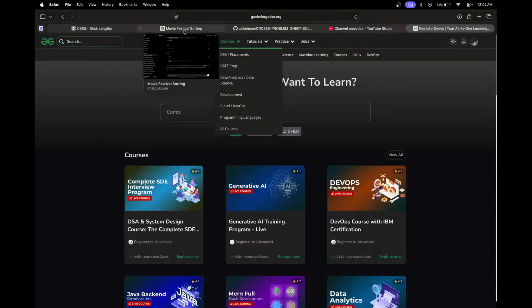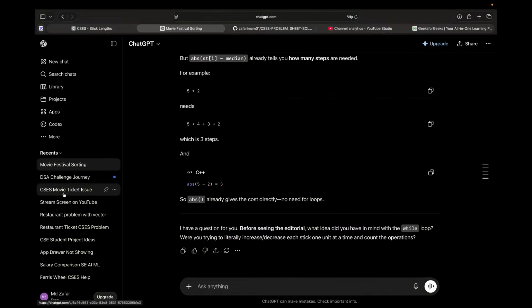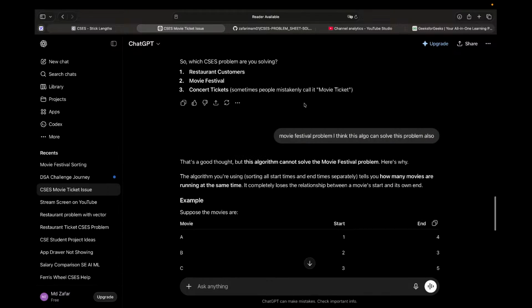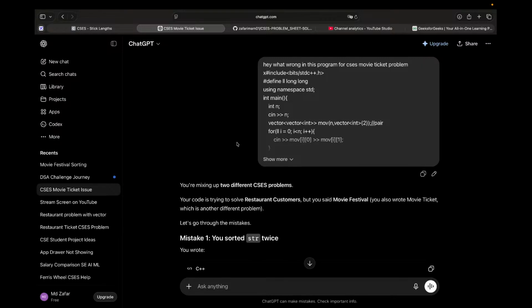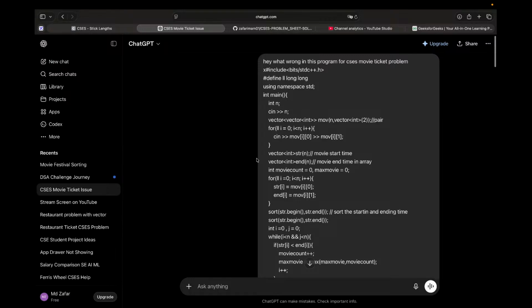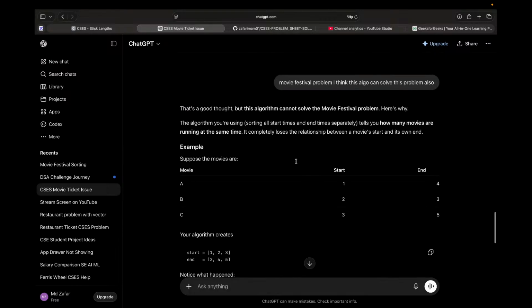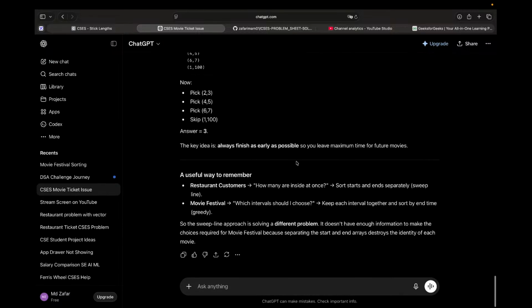If you see my history, you can see I was asking ChatGPT when I was studying my DSA. Like here you can see I have provided my code and it tells me something, and then it gives me some problem I was doing.